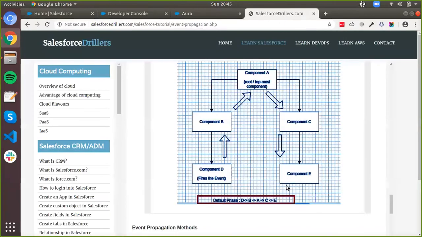Why did this happen? Because the bubble phase only travels upwards. In the case of our nomenclature, if we fire from the grandchild, it goes to the child and to the parent. If we fire from the child, it just goes upwards from the child to the parent, and it doesn't go to the bottom one. And same thing with the parent. Since this is the source and the root component, it doesn't have to move anywhere else. It just moves to itself.